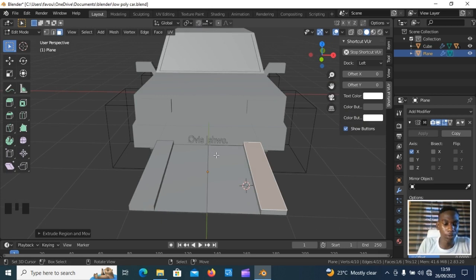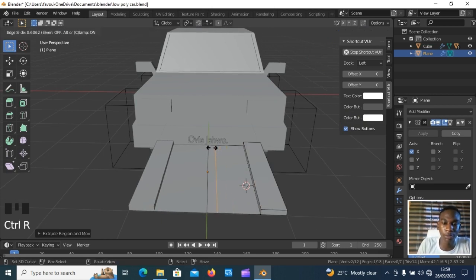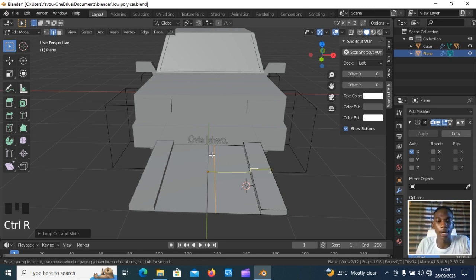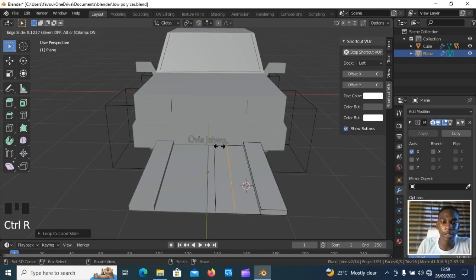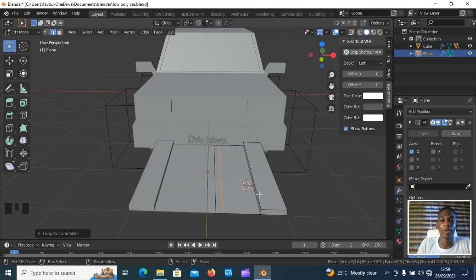Now I'll also do something here. I'll press Ctrl R, add a loop cut, and bring it to somewhere around here. Press Ctrl R again, add another loop cut, and bring it to somewhere around here.